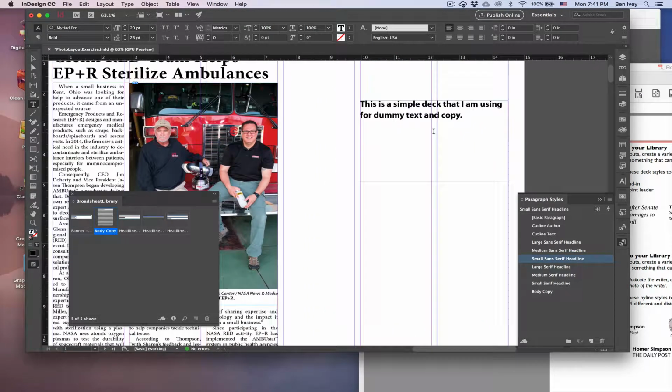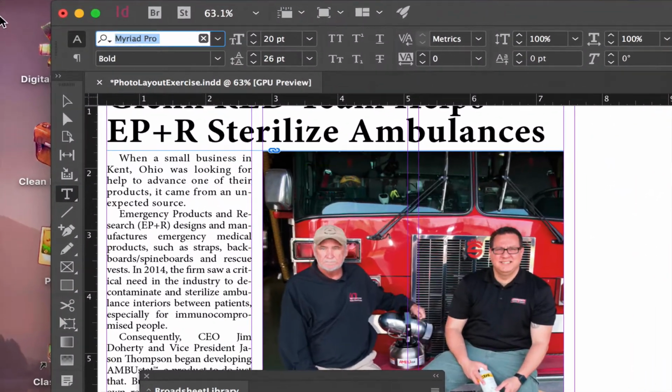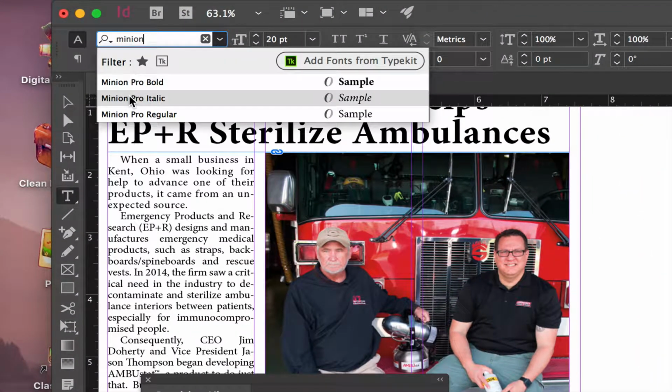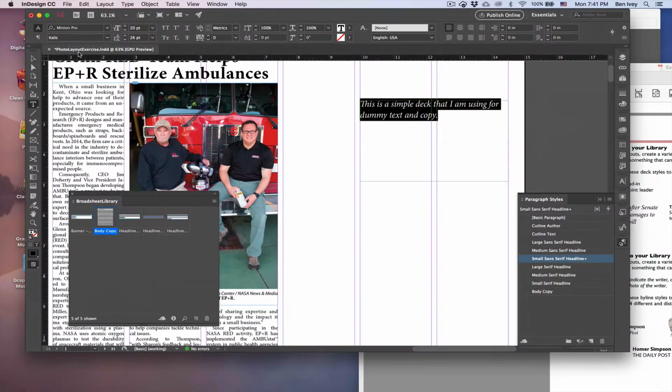Now remember, a deck needs to be different in style from the headline and the body copy. So I'm going to highlight this. One of the most common styles of decks is to use a serifed italics. So the style I'm going to use is Minion Pro Italic. And that's a pretty good size, although we could make it a little bit larger. We can always change it up later.